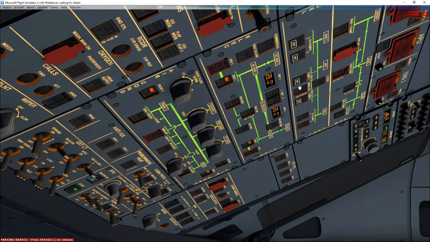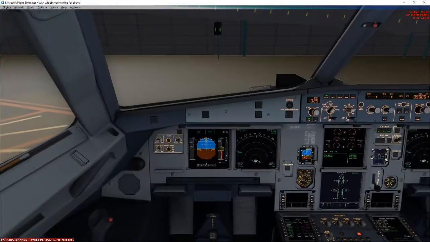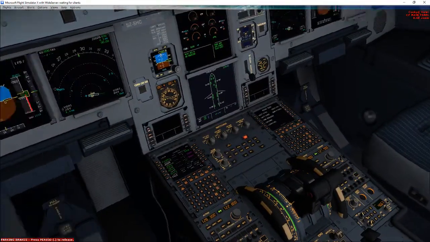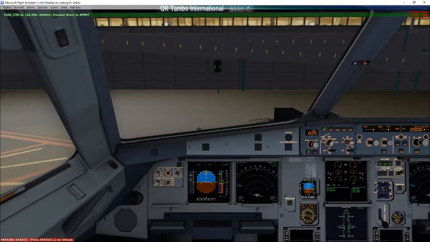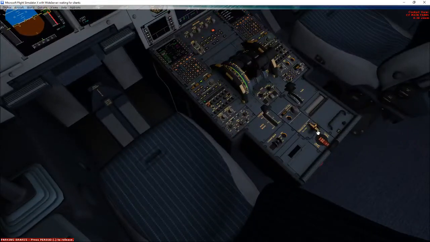Switch on the fuel pumps. Departure check completed. Bypass pin inserted. Release parking brakes. Parking brake is released.